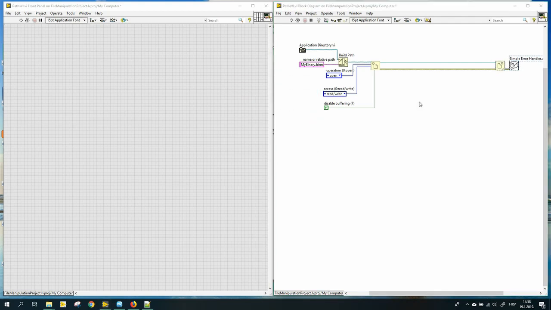Write to binary file, we'll drop it on our block diagram, and similar to previous functions that we used for reading and writing to a textual file, we have to connect the reference to our previously opened file. We have to connect the error cluster. Also, we will delete those wires that connect directly to the close function. Binary files have to be closed after using, and we will connect the error clusters also.